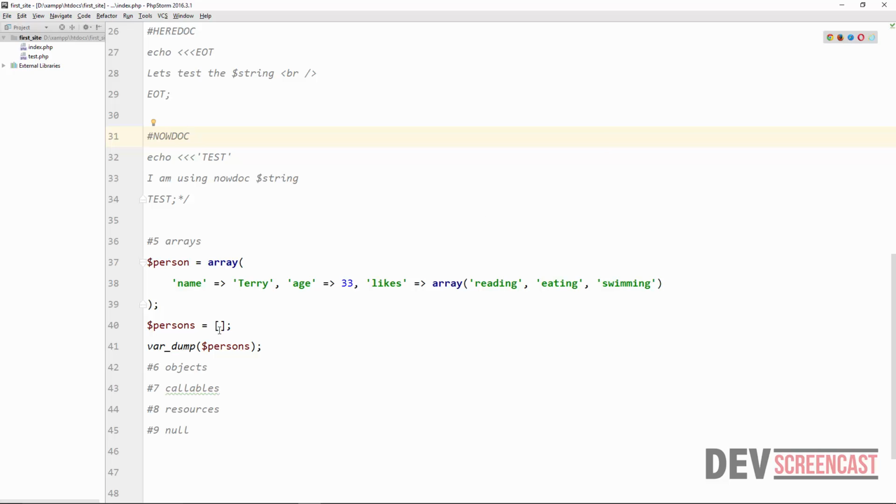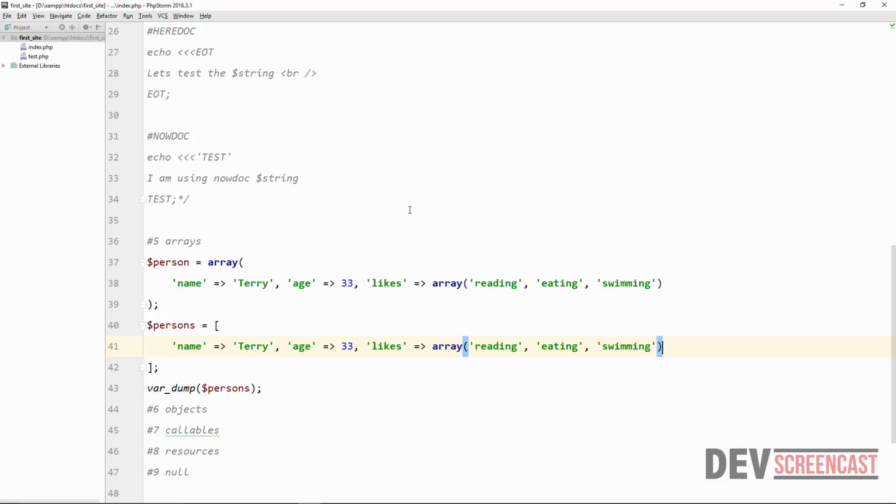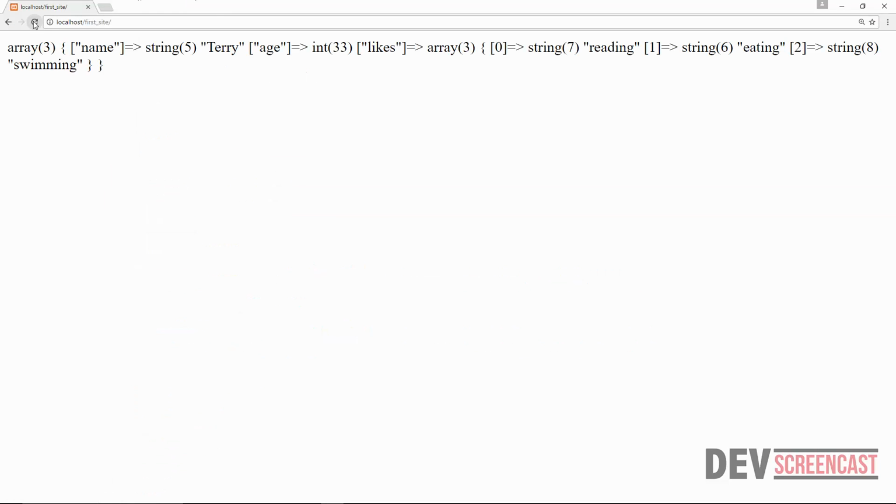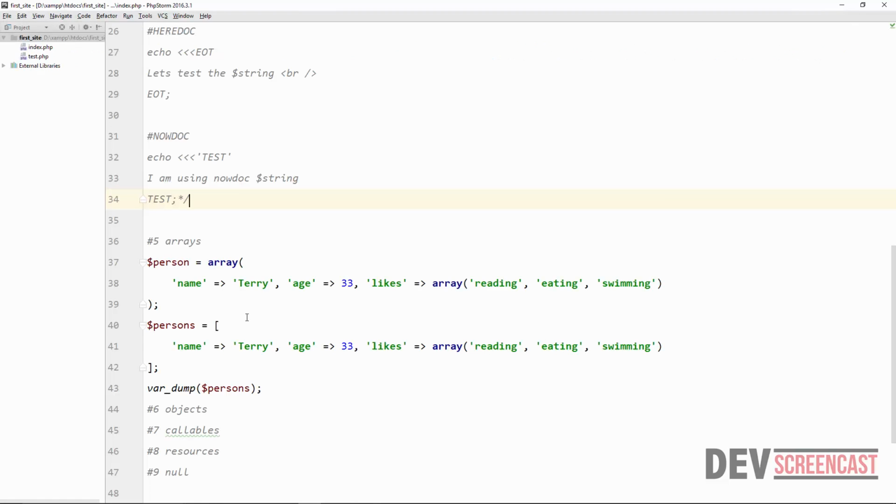The second way is using the square bracket, the exact same thing. So I can actually just copy all of this and then put it inside the square bracket to be the exact same thing. If we do a refresh on the page now, you can see this array contains the first element, name, and the string is of length 5, and the value is Terry. Age is an integer, the value is 33. Likes is an array with 3 elements. The first one is a string of length 7, the second one is a string of length 6, and the last one is also a string with 8 characters. So this is essentially two ways that we create an array in PHP.